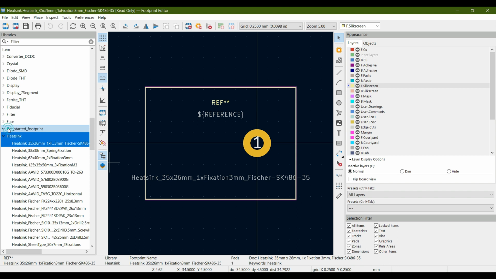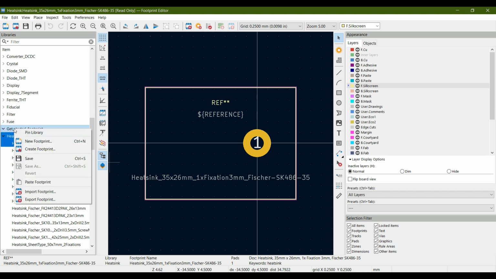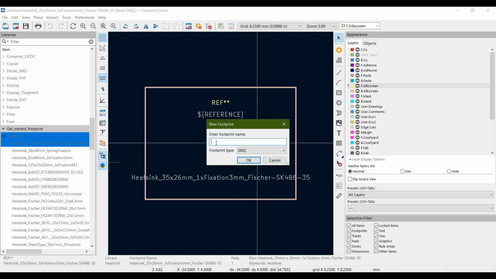So simply click on this get started footprint, right click on this, and click on this new footprint, or hit Ctrl N. So over here enter the footprint name. Let's say we have a switch that is toggle, and that is single pole single throw, and is of manufacturer NKK, and has part number M2011S3A1, and the footprint type is through hole. Click on this through hole and hit OK.